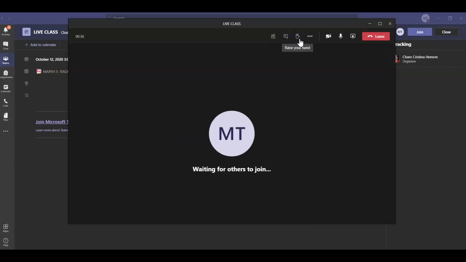Next, we have the raise your hand icon. You can use this one if you have some clarification or if you want to answer. Next, we have the camera icon wherein you can turn on or off your camera. Next one is the microphone or the mic icon wherein you can mute or unmute yourselves during the entire discussion.